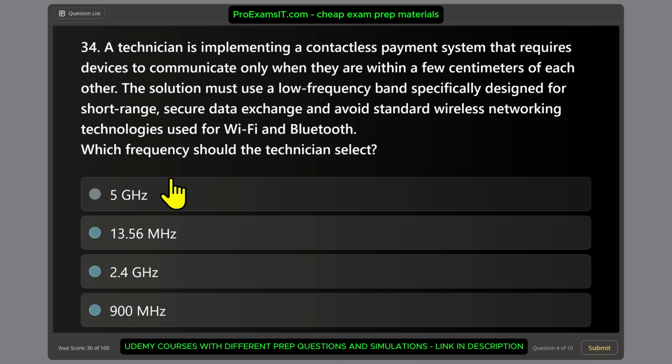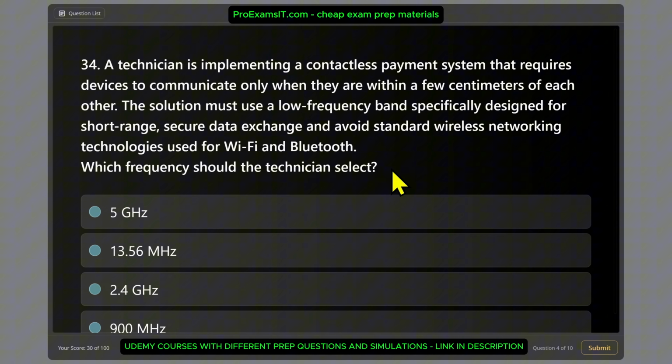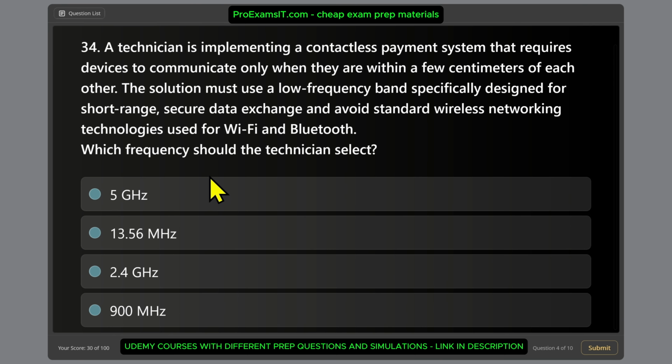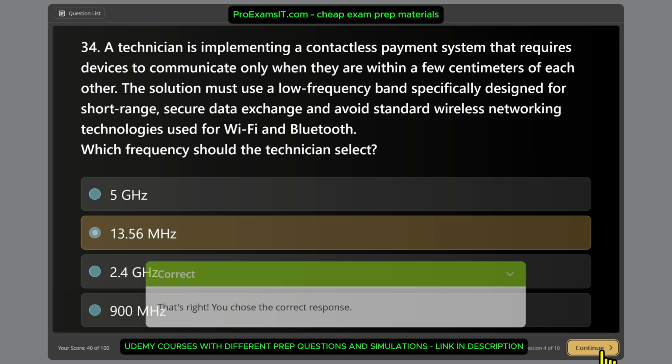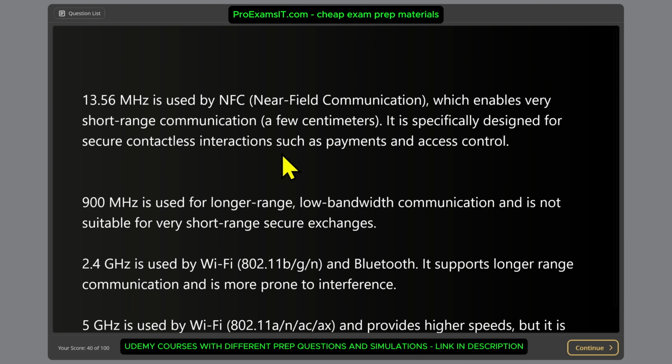First, we need to identify what standard we are talking about. So when you go to the supermarket and tap your card, what standard, what feature are we using? NFC. And this is basically what we are talking about here. And the NFC operates on what frequency? If you need to know that for the exam as well, remember, NFC is 13.56 megahertz. This one is used by near-field communication, which enables very short range communication, a few centimeters only, and it is specifically designed for secure contactless interactions such as payments and access control.